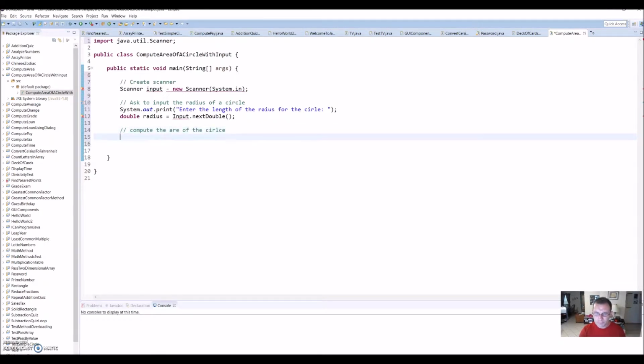Next, we need to compute the area of the circle. So here, we're going to double our area. So we're naming our area as area, and we're declaring it as a double. So here we're going to do our radius times radius times, we'll just do 3.14 for pi.